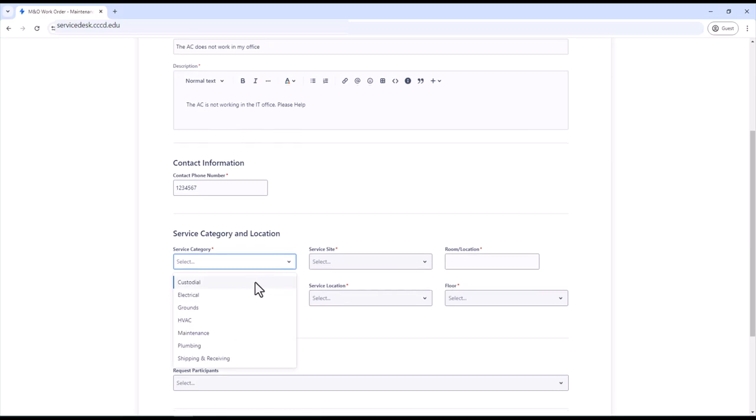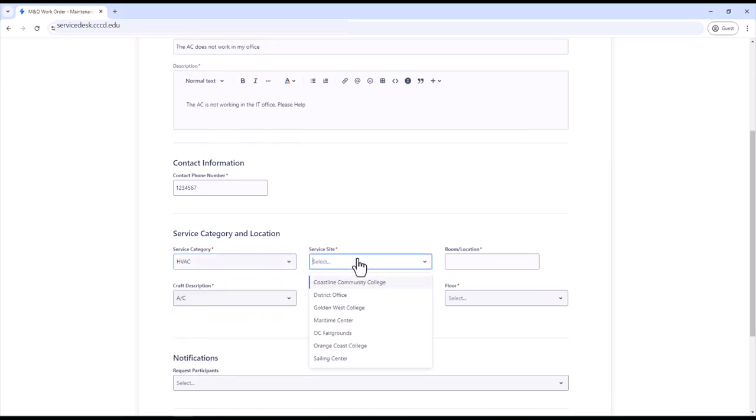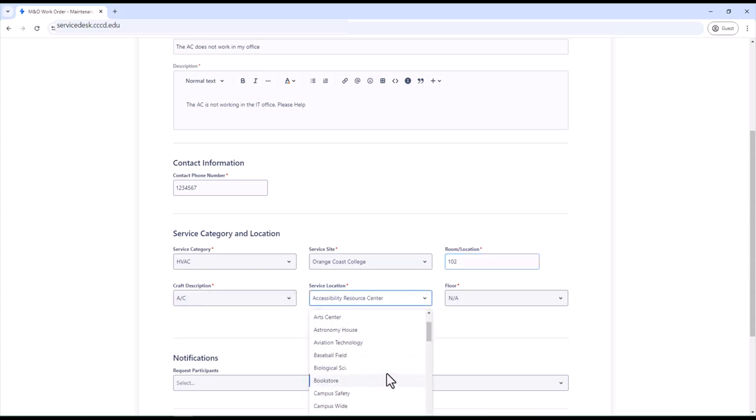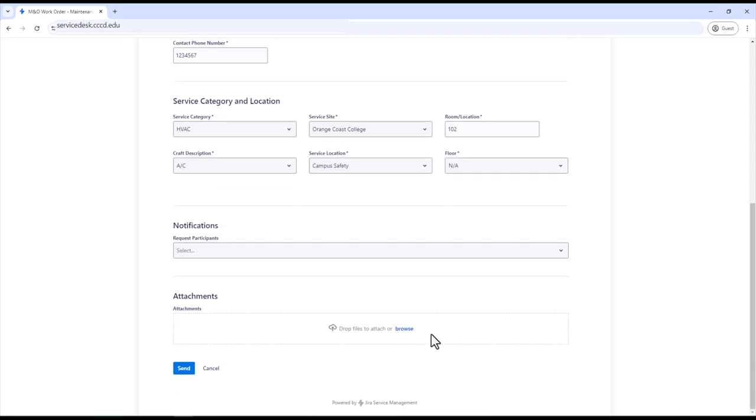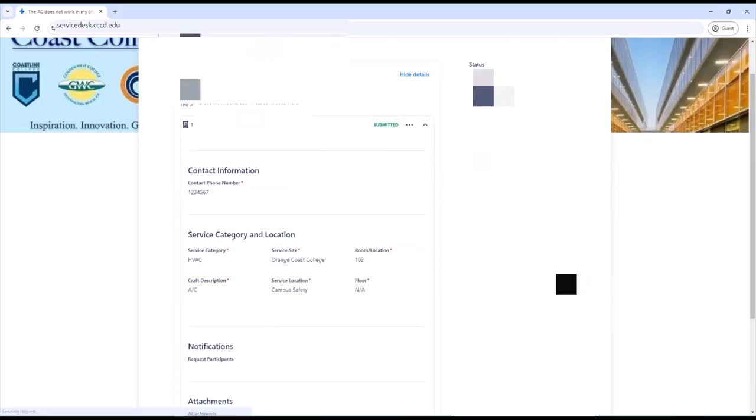Include your contact phone number, then select your service category and locations. Include any additional contacts or attachments. Click Send to submit your M&O request.